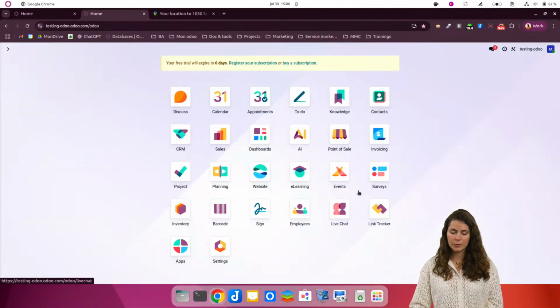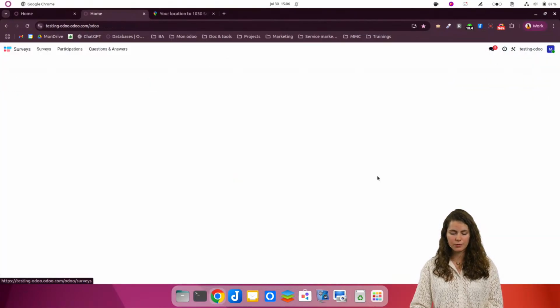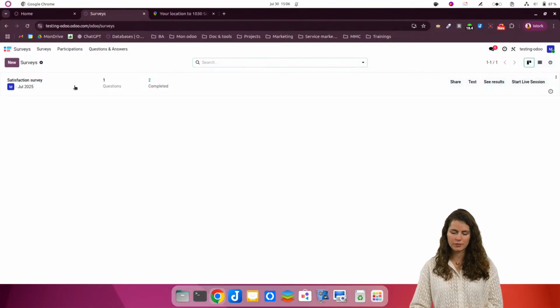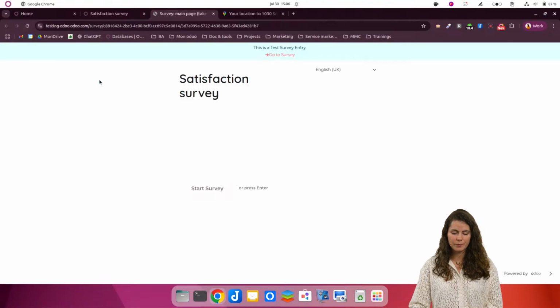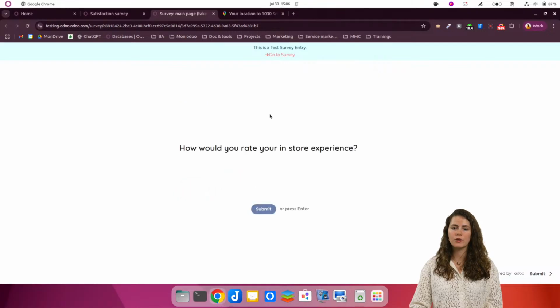With survey, I mentioned we now have the language feature. So in the survey application, if I open this, you see here I have the languages that I can define. Here I have English and French, which means that if I test this survey, when I receive the survey as a participant, I can choose the language and everything will be adapted accordingly.